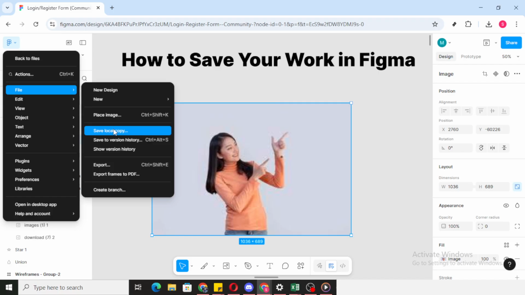Open the Figma website, open your design, rely on automatic saving, and, if you like, click File and Save for that manual confirmation. With these simple habits, you can focus on designing, not worrying about whether your work is safe.